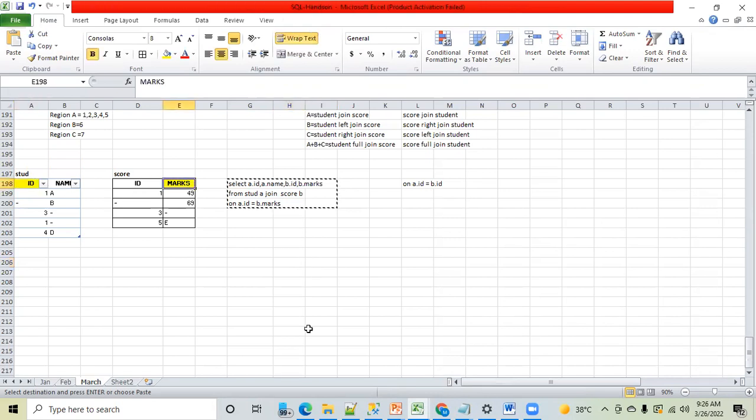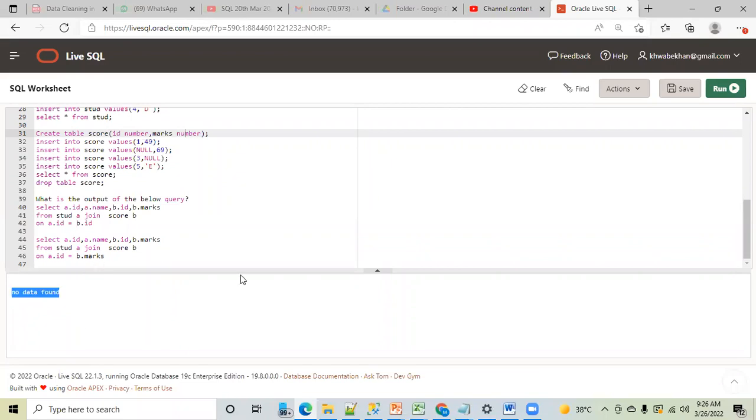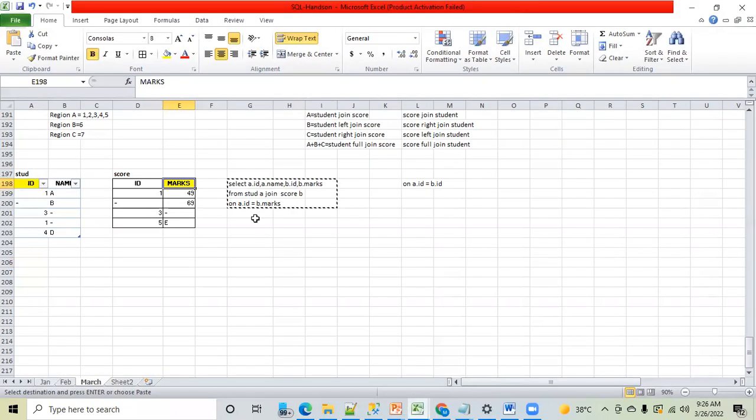Suppose here I have joined ID and marks, and this is not throwing an error because there is no matching here. There are no matching records. So from this, I was showing you that you can join any column. That is not a problem. The SQL engine will not throw an error message. The only condition is their data type must be the same.